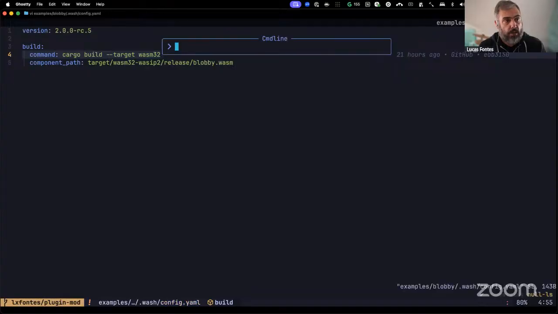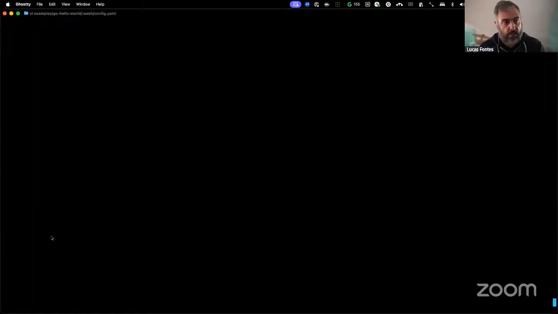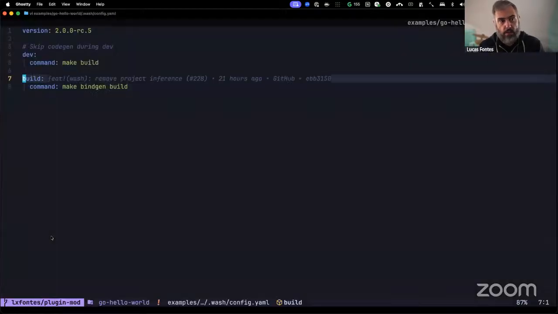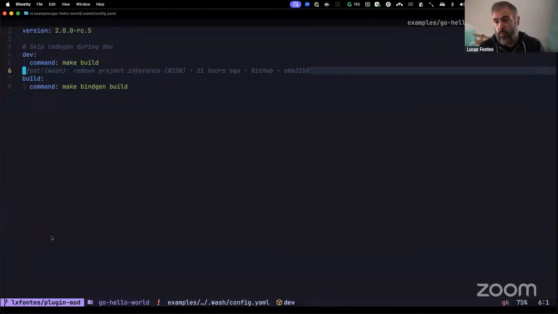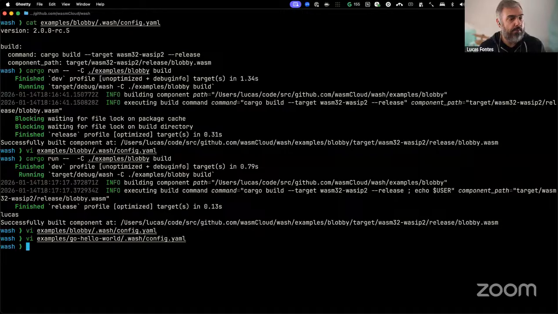Now, together with commands, I'm just going to show here quickly a different example. This is the Go one. So for Go, we chose to use make. So we are not even adding the build commands here. And this allows us to build with wash, build with just bash if we wanted. So we have a bit more options.